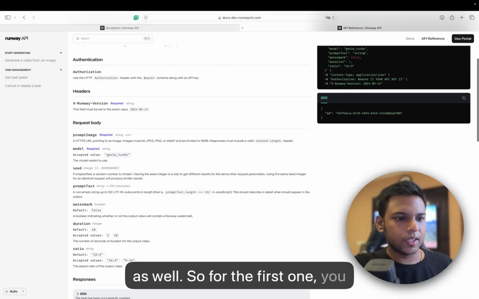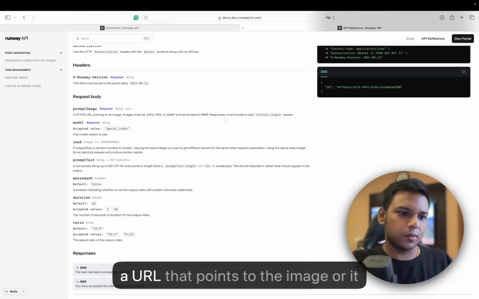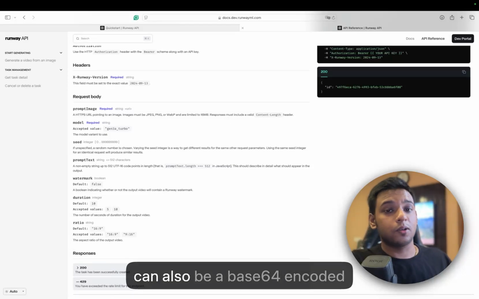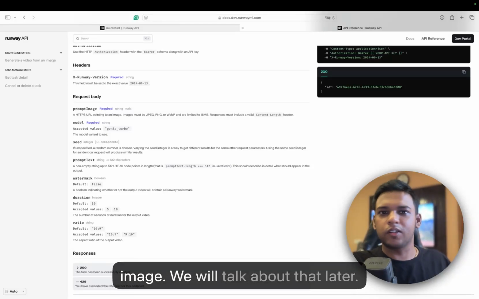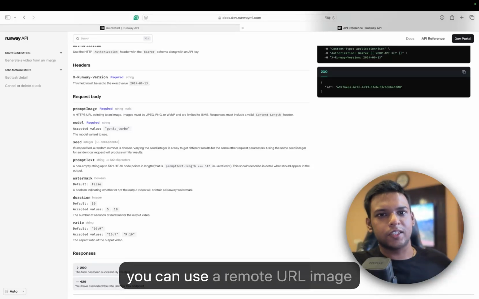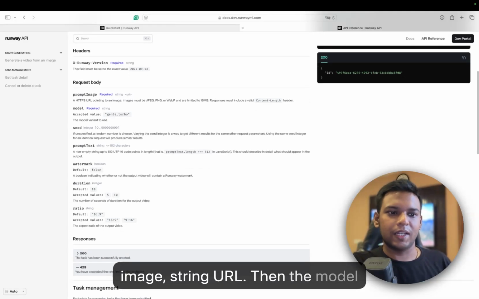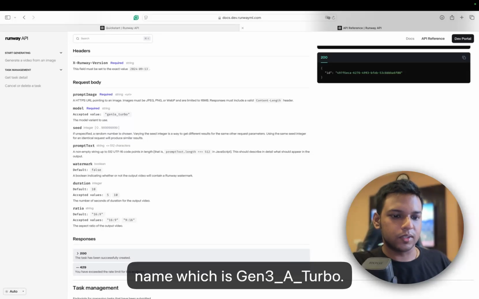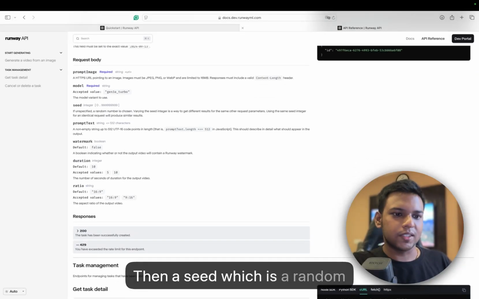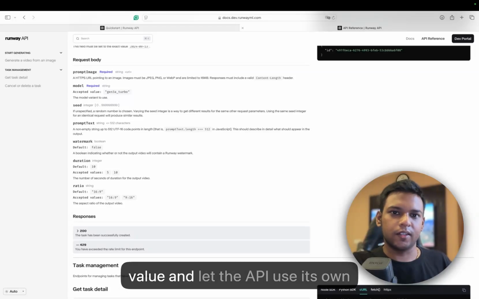So for the first one, you start with the request body, which has the prompt image. This can be a URL that points to the image, or it can also be a base64 encoded image. We will talk about that later. But the first thing to know is that you can use a remote URL image and directly pass it to the prompt image string URL, then the model name, which is gen3a_turbo, then a seed, which is a random value. I usually do not pass this value and let the API use its own value.